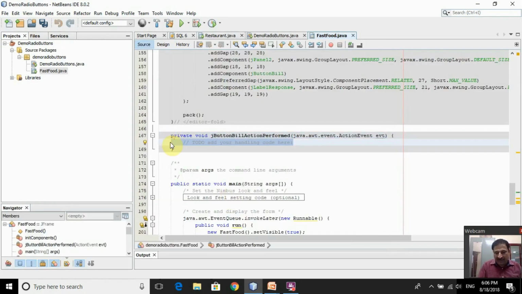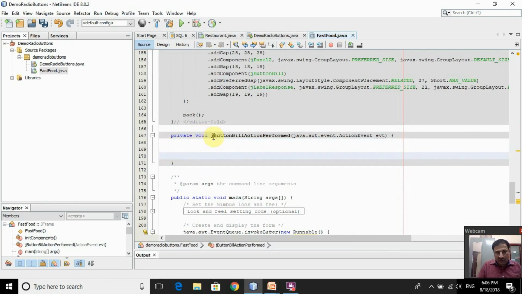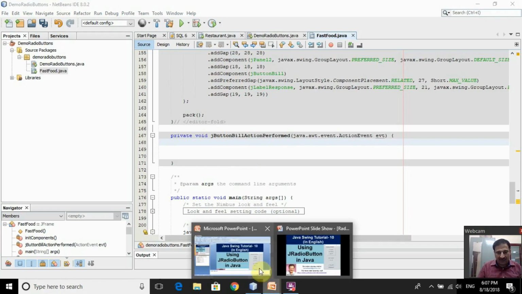NetBeans IDE will create this method for you, jButtonBillActionPerformed. Whatever code you write over here, whenever the user selects the button, the code written over here will be executed automatically. Okay, so we have to write the code over here. I have already written certain code for you.